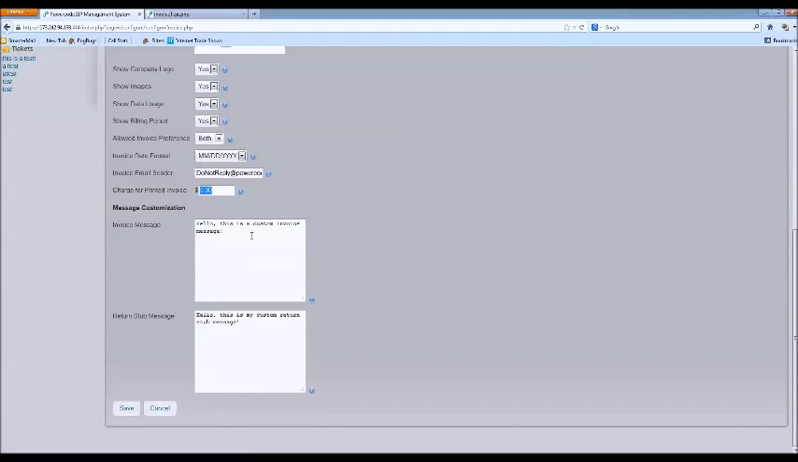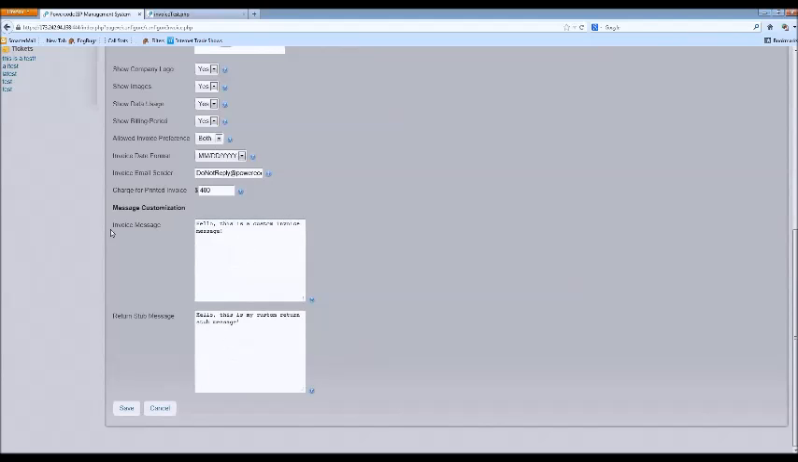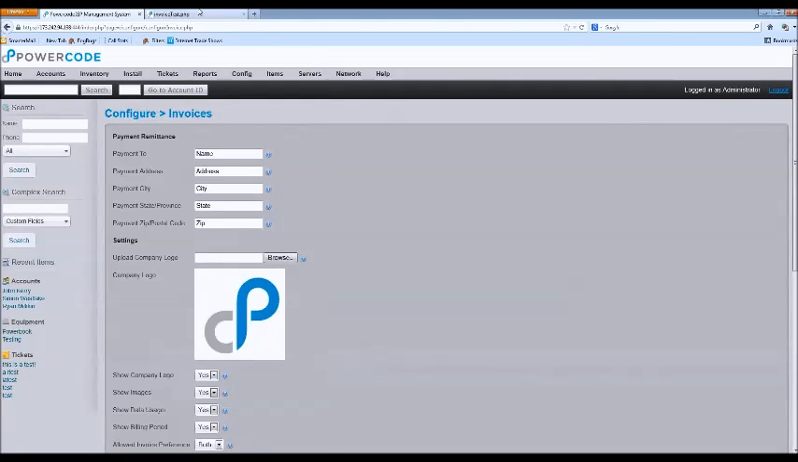We've also added an option in here to charge for printed invoices automatically. So if you have a customer that prints an invoice, we can say it's $2, or if you want to print an invoice, maybe it's $400. We can also define these custom invoice messages like you used to be able to. So we have an invoice message, and then we have a return step message.